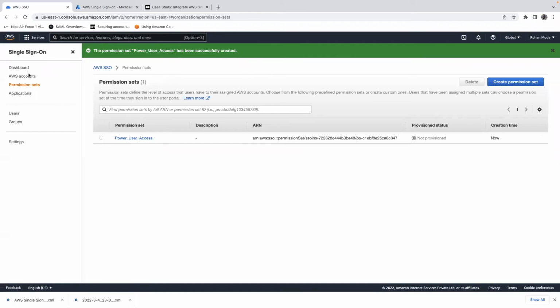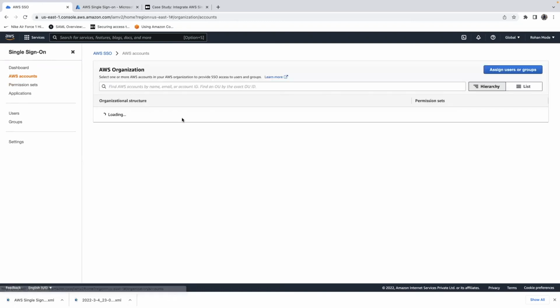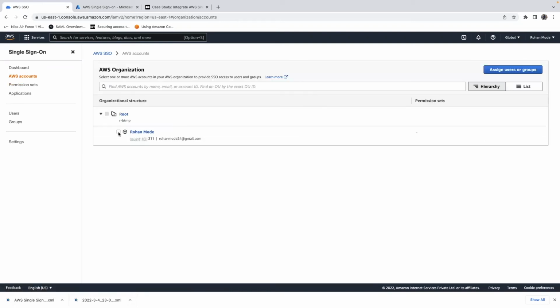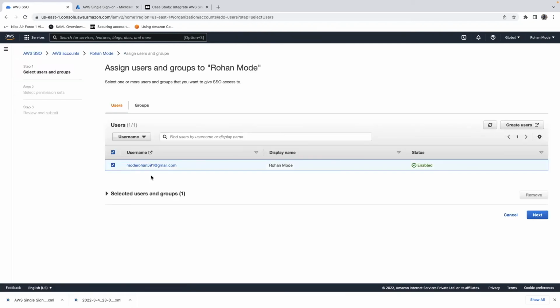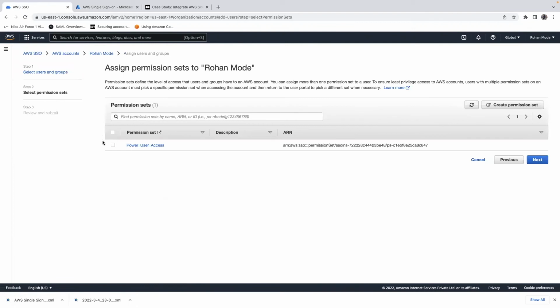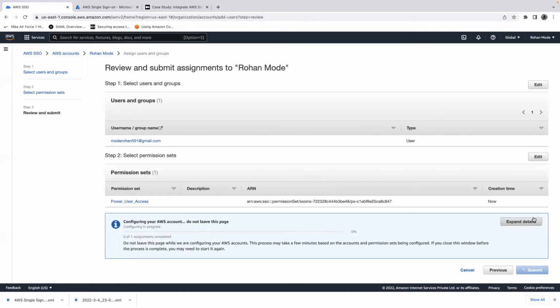Now we shall assign the user to the AWS account that we want the user to access with the AWS Single Sign-On. Here we have only one AWS account. So we will select this account, click on it, and we'll click on assign users or groups. We will add the same user and click on next. We will select the power user access permission set that we just created and click on next, and we will submit this.